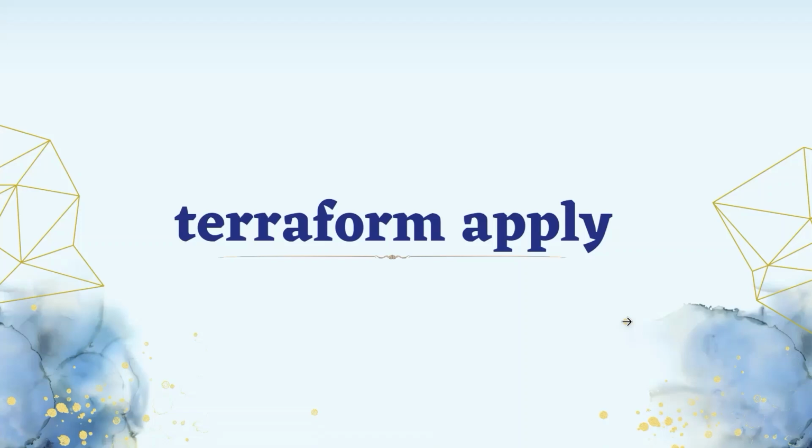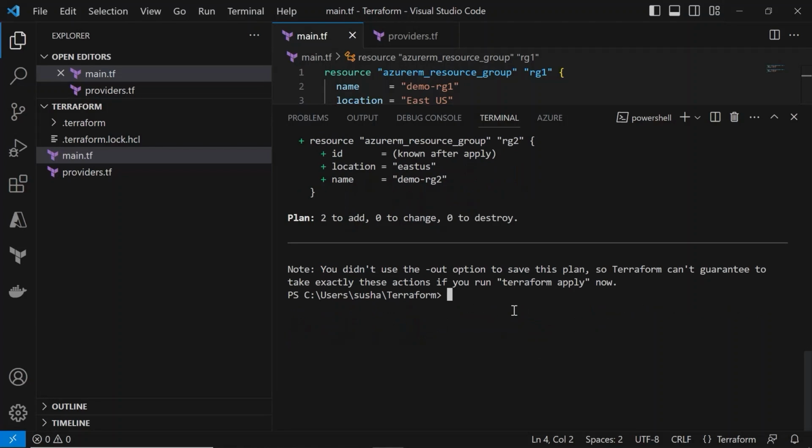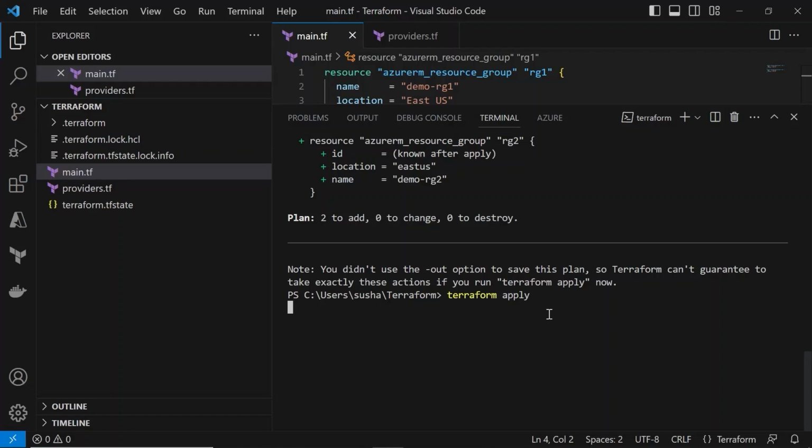So the next command is terraform apply. This command will basically make the changes to your infrastructure. So let's see this in action. Using the earlier command terraform plan, we got the plan of 2 to add, 0 to change, and 0 to destroy. Now let's run terraform apply so that these two resources will be created in Azure.